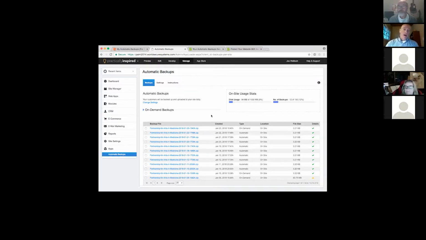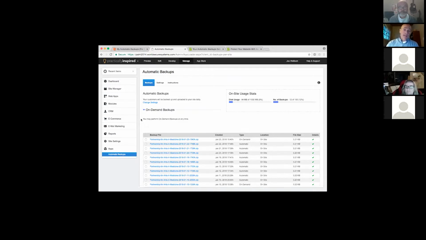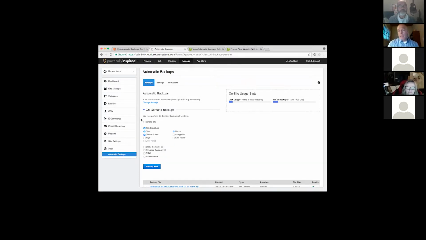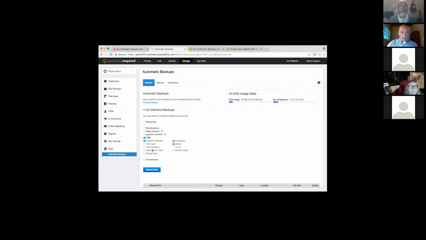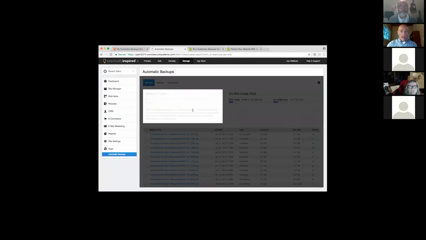So we also offer on-demand backups. So let's say, for example, you want to make big changes on your site today and you want to have a full backup right now. You don't want to wait to the next scheduled backup. You can do it right now. Again, the whole site or just specific things. Just for the sake of this demo, I'm just going to do CRM because that's usually super fast. And I'll just do a little backup right now. It should only take a few seconds.